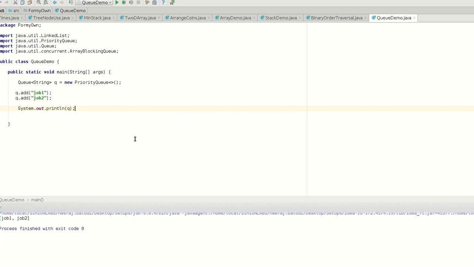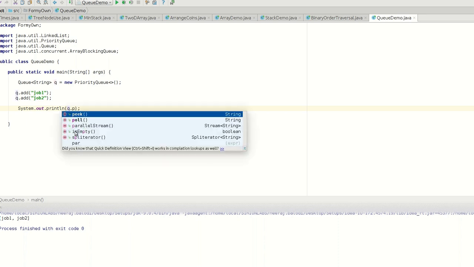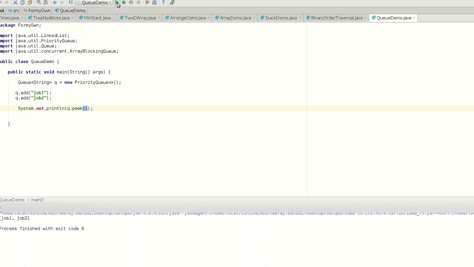Now coming to the other methods that the queue offers. Queue offers add, remove, poll, peek. These are the common methods. So same as that of the stack, peek is to check the latest element. So if I write here peek, it will look for the first element in the queue. If you do the same thing in stack, it will print job2. So in queue it will print the first element inserted. That's the function of the peek.